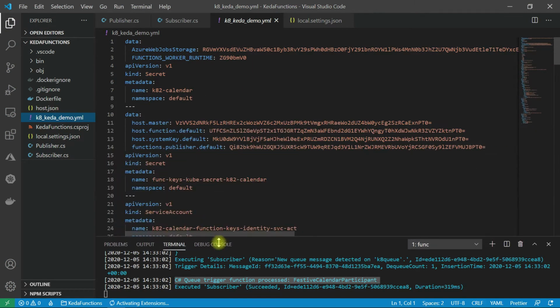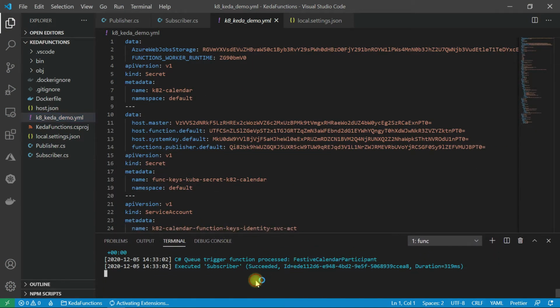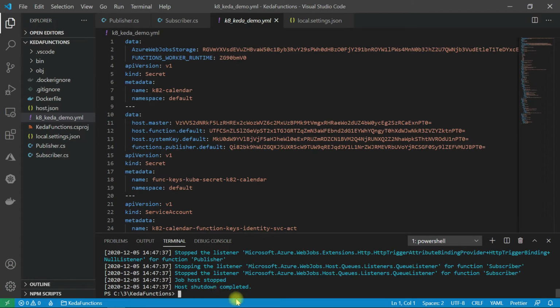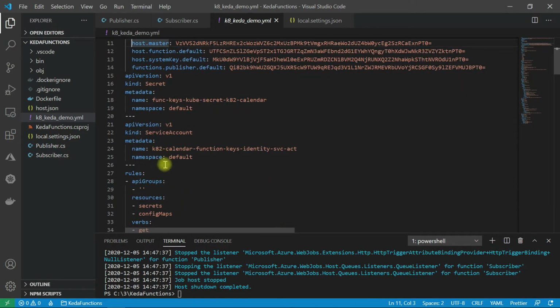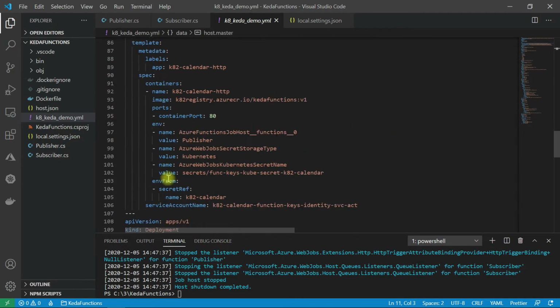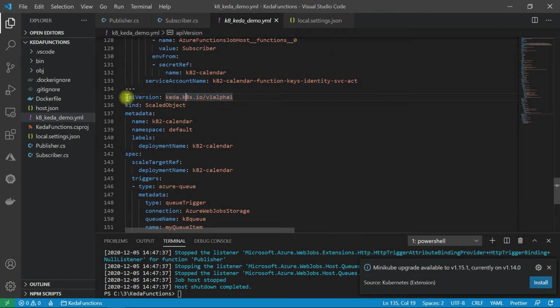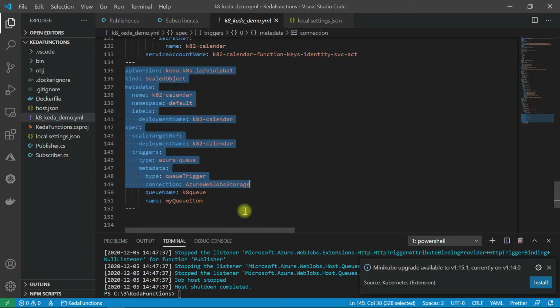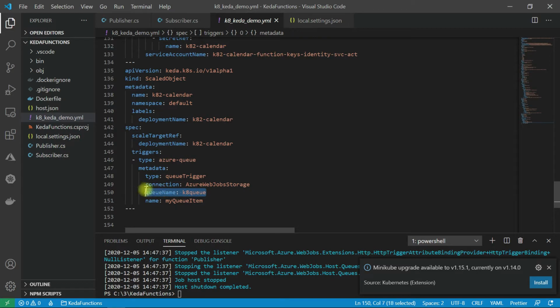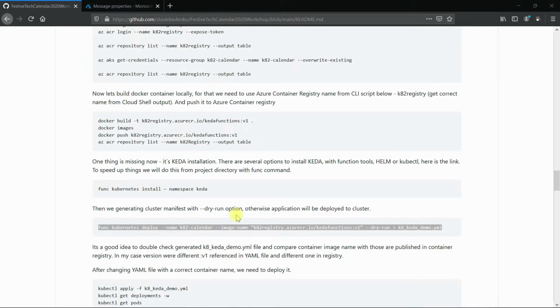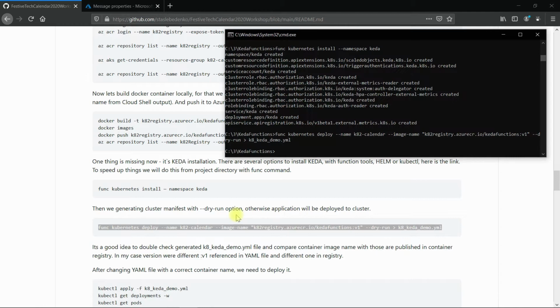Here is our application. Our local application is still running, but I will shut it down. And so we have our secrets here. We have additional configuration, and more importantly, we have a scaled object for KEDA, to scale our application based on the requests in the queue.